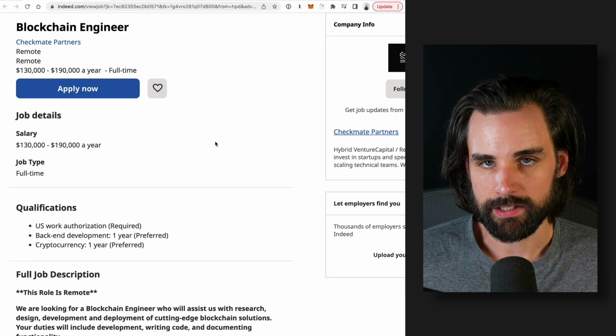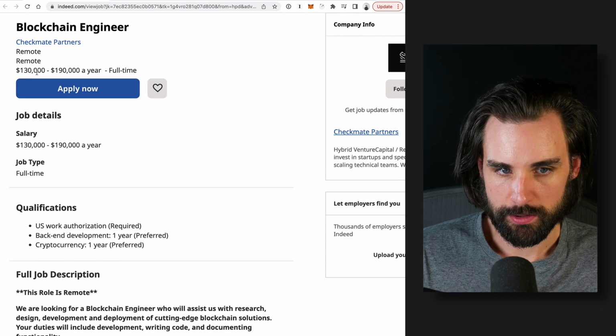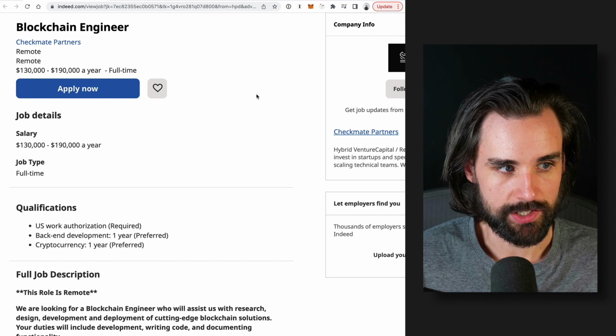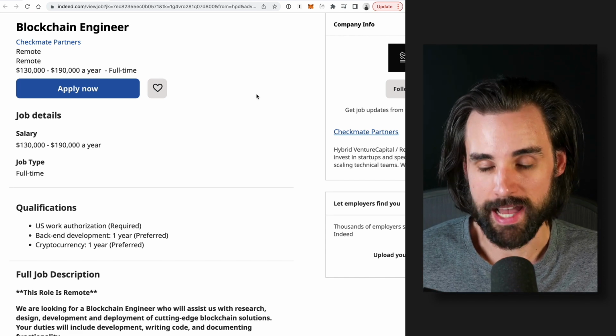All right, so let's jump back into this. Let's look at this blockchain job that's paying $130,000 to $190,000 per year and break down what the requirements are if you wanted to get a job like this, what you need to know, and how to actually go through that process.